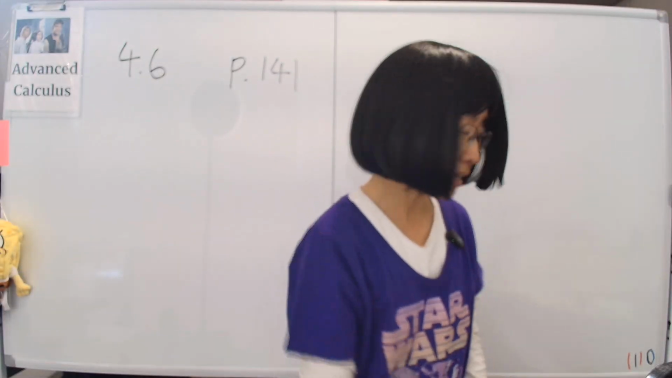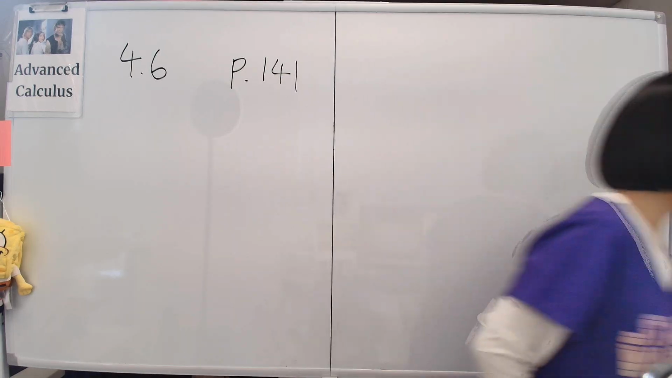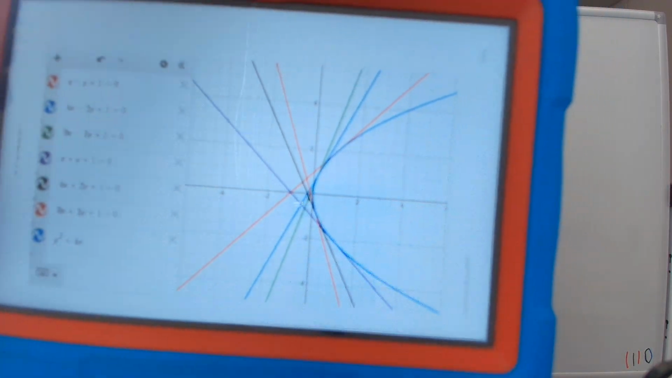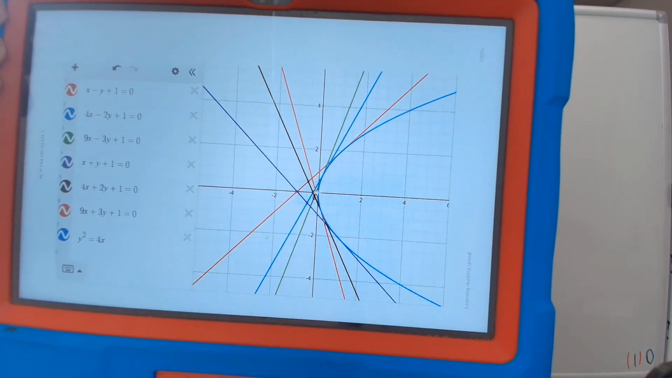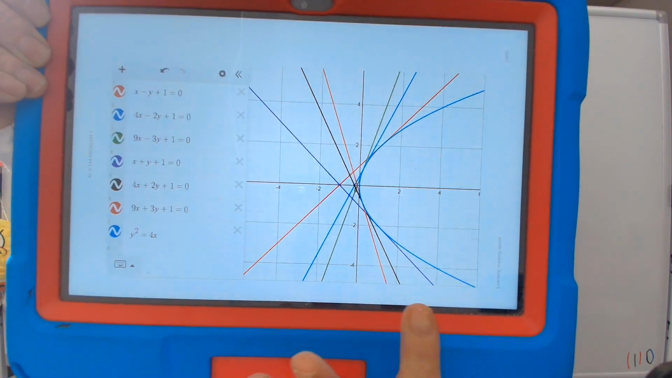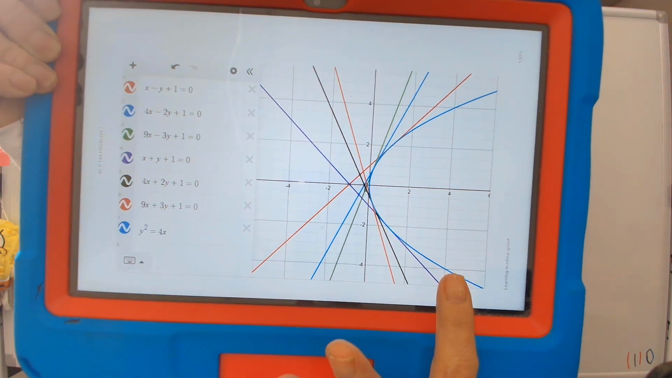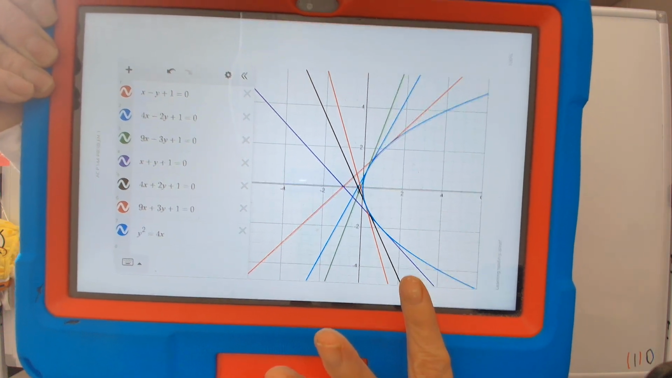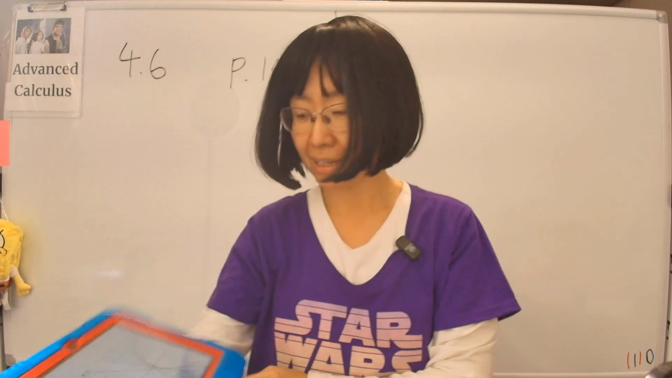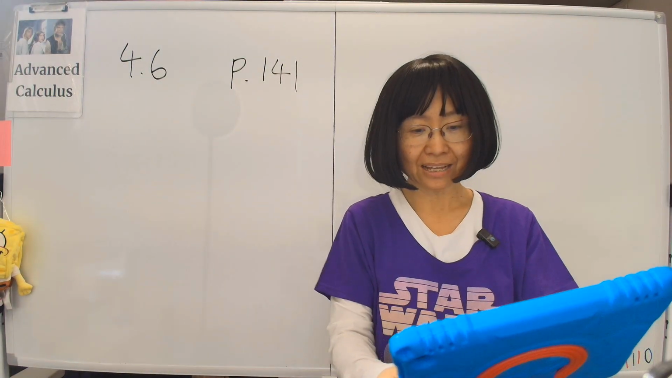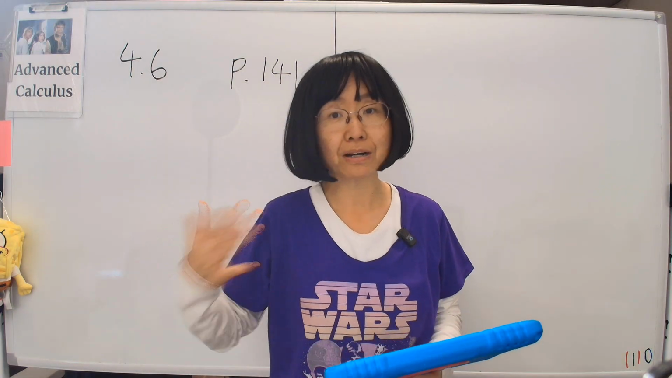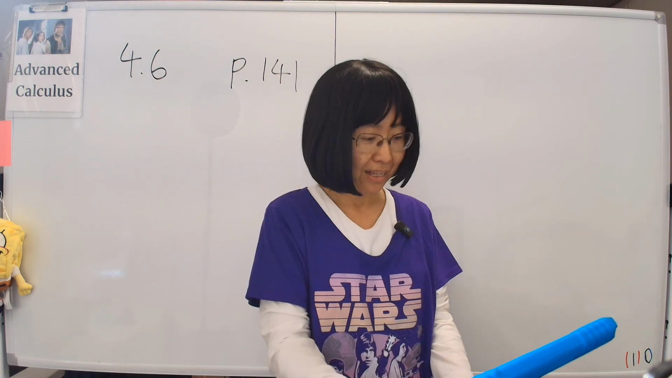I'll show you another example of an envelope, just some random example. As you can see, I have a bunch of lines, right? But they are all tangent to this blue curve, which is y squared equal to 4x. I drew a bunch of tangents to it, and as you can see, any curve is the envelope of its own collection of tangents.